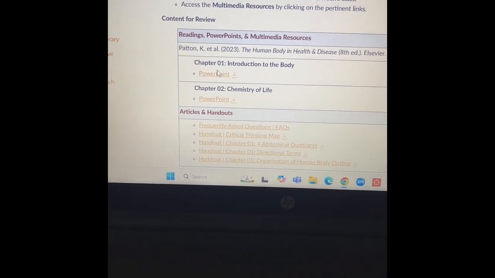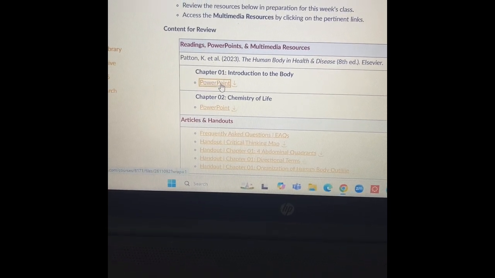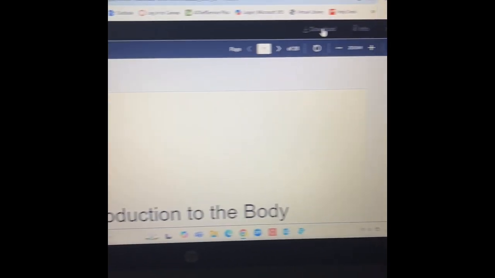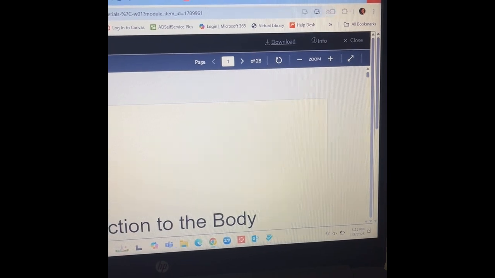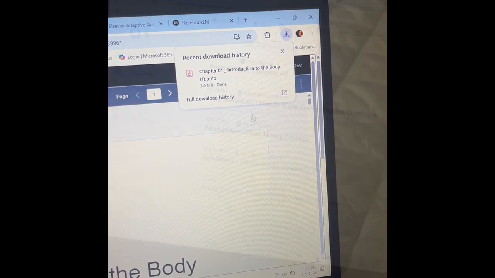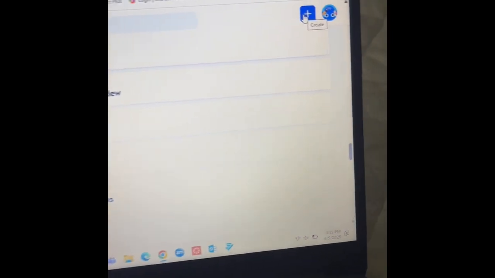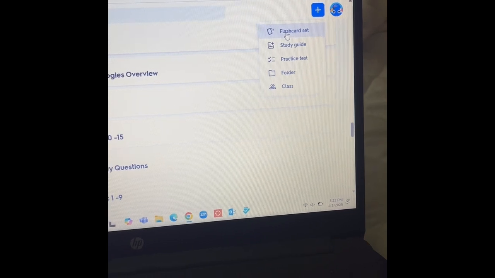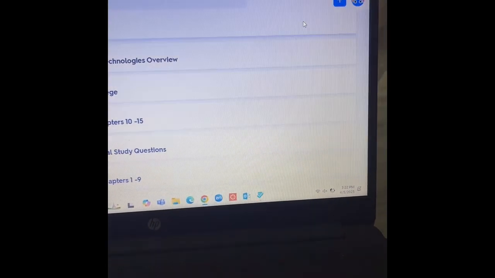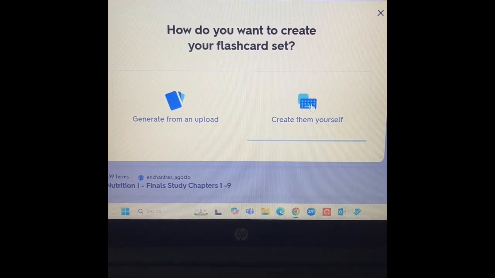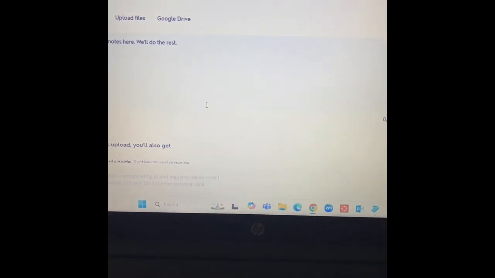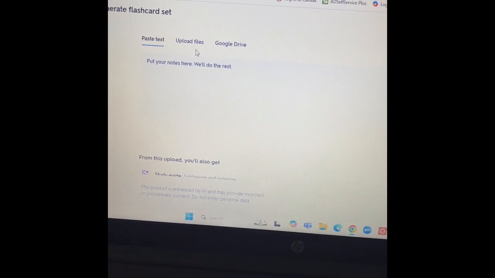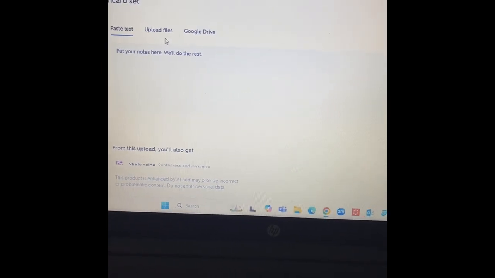Now, in regards to these PowerPoints, you can download them. They show up, you can download them, or the ones that the teachers give to you as well, and they'll be right there. That being said, on Quizlet, that fun little plus sign, you select flashcard set. You can do study guide or any of those as well, because it'll let you create them yourself or generate from upload. Granted, you do want to go through them if you generate them from upload to make sure everything's as accurate as possible, because it's AI, it's not perfect.